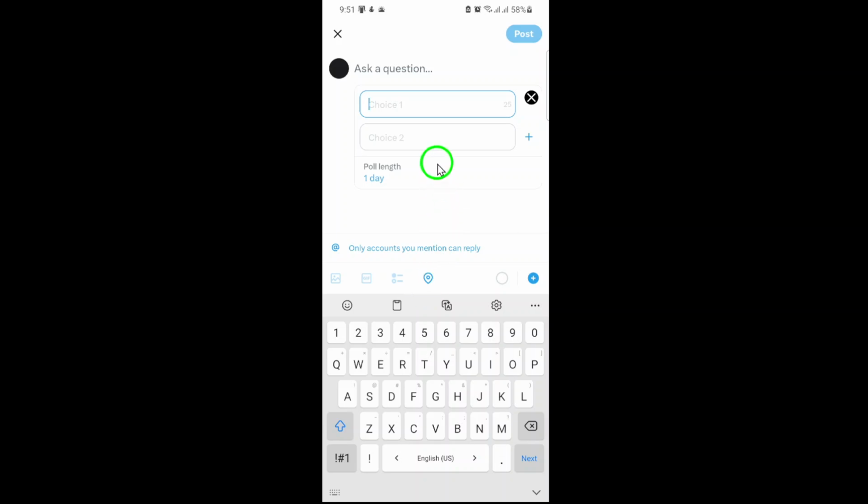Now, it's time to craft your question. Type the question you want to ask in the text box at the top of the screen. Make sure it's clear and engaging to encourage participation.